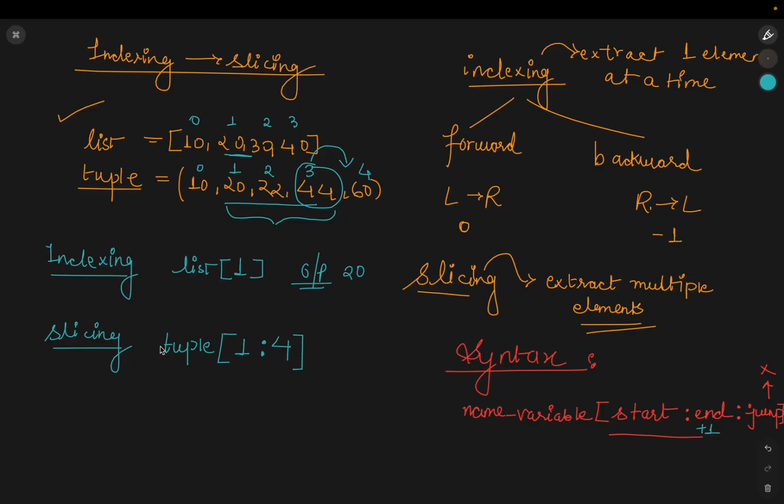Always understand that we are performing slicing as of now in the forward direction. Once the time comes, we will perform that in the backward direction as well. So 1:4, the starting index position is 1, which is 20, and the ending index position is 4, but it is going to pick till 3. With that we extract 20, 22 and 44 for me.